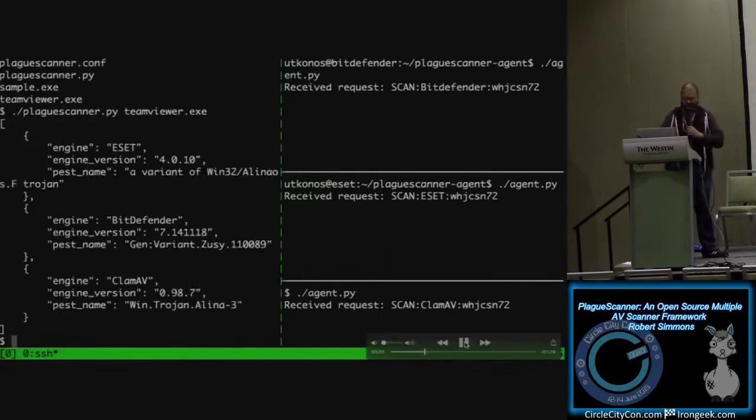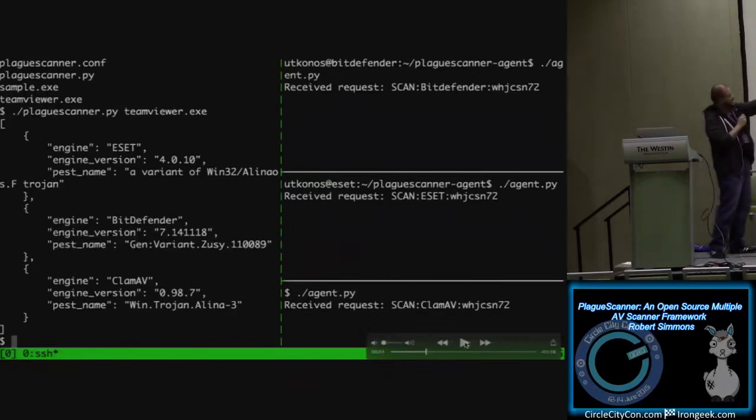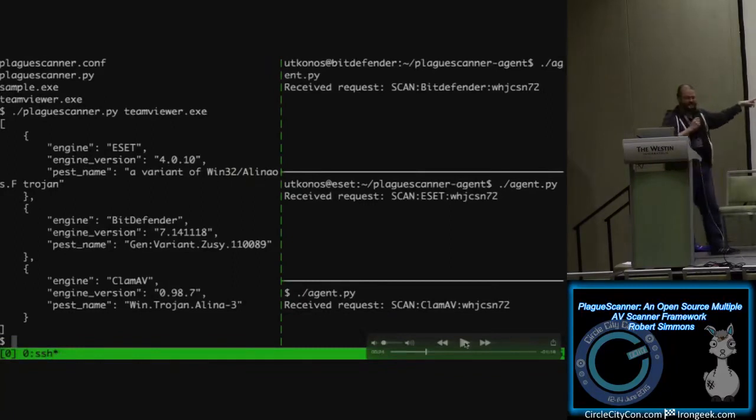the slowest scanner is the one that's the problem. As you can see, ESET comes back and says AlinaOS.f. Bitdefender's like Zusi, which is like ZBot. They're like, we don't care, it's generic. And then ClamAV, awesome. They've got exactly what it is, Alina 3. This is a point of sale malware that I was working on last week. This is a fresh sample. And this is actually a segue for me to talk to you about the techniques that they're using.